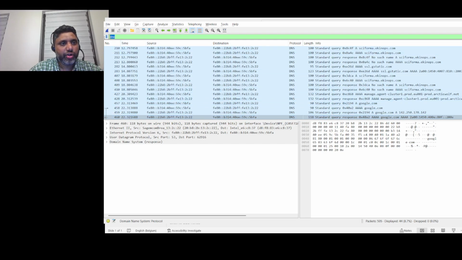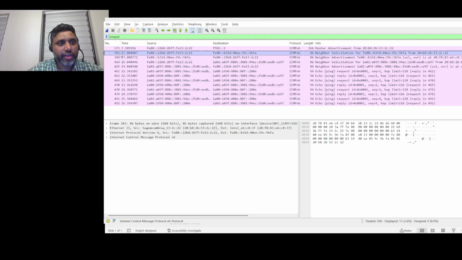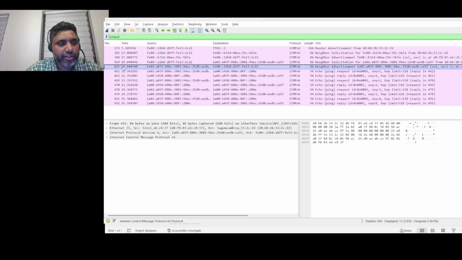Okay, so let me put a filter as ICMPv6. As you see here, for the ping to google.com, we got a response with both an IPv4 address and an IPv6 address, but the ping application is using the IPv6 address to reach google.com, right? So packet numbers 171, 383, 384, 424 and 425, I'll discuss after this DNS query and ICMPv6 ping.